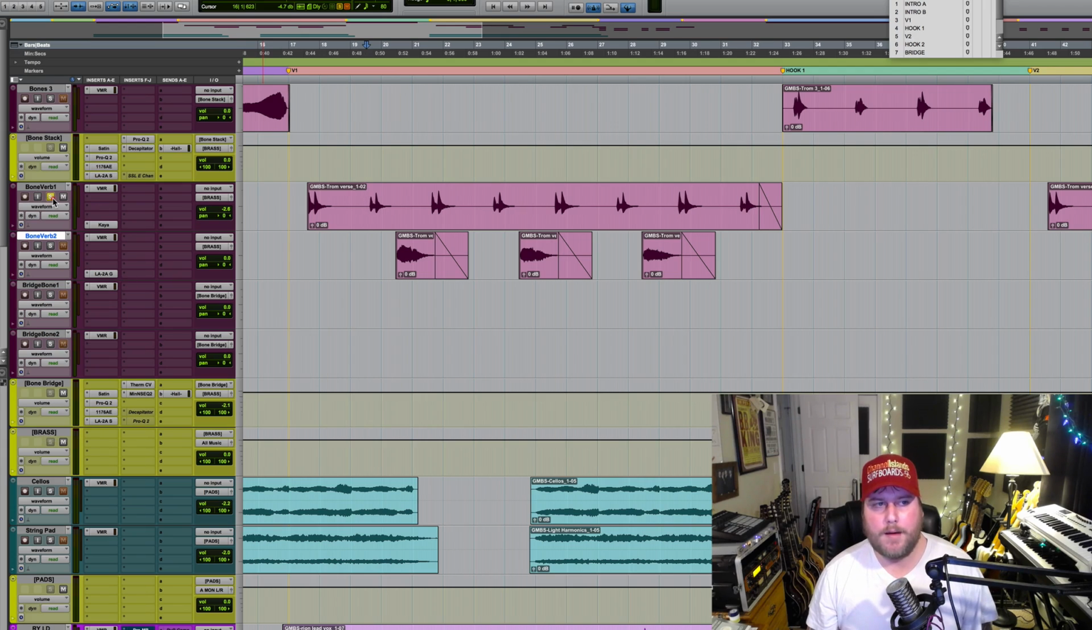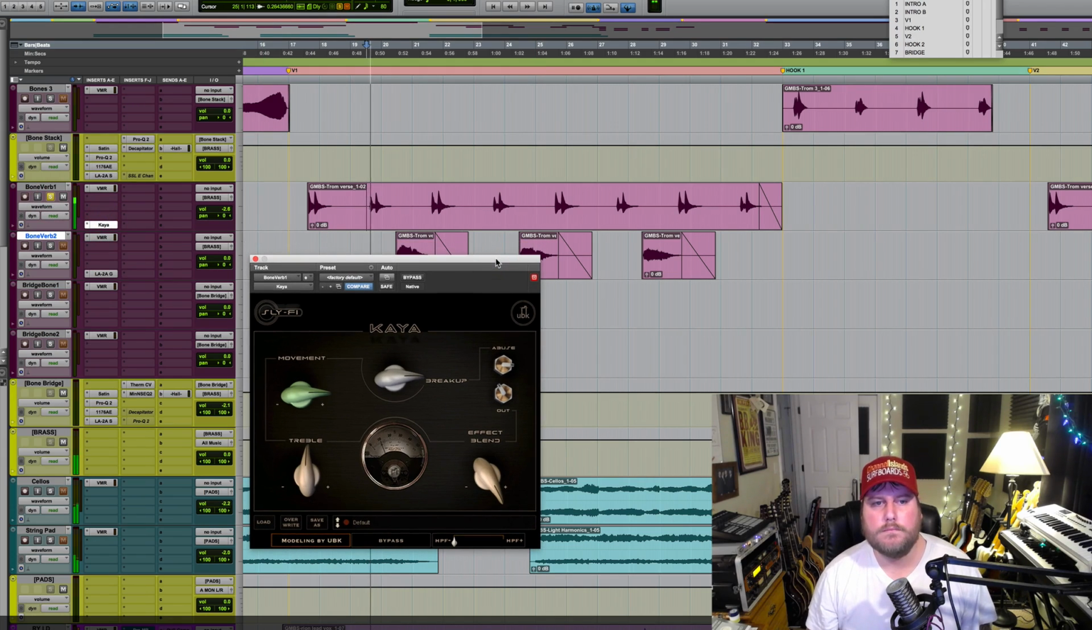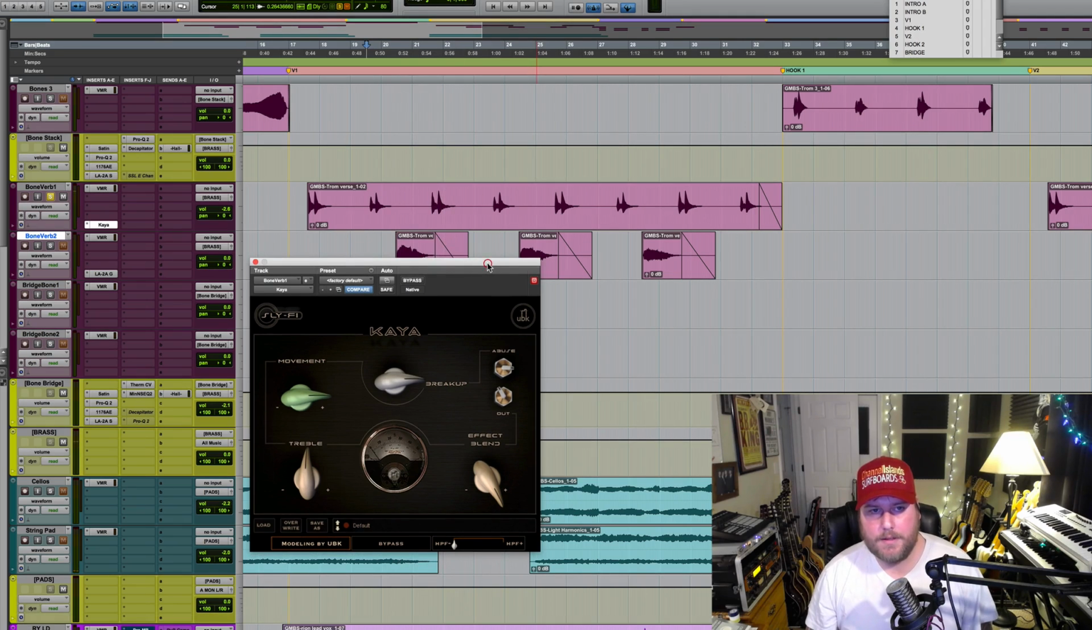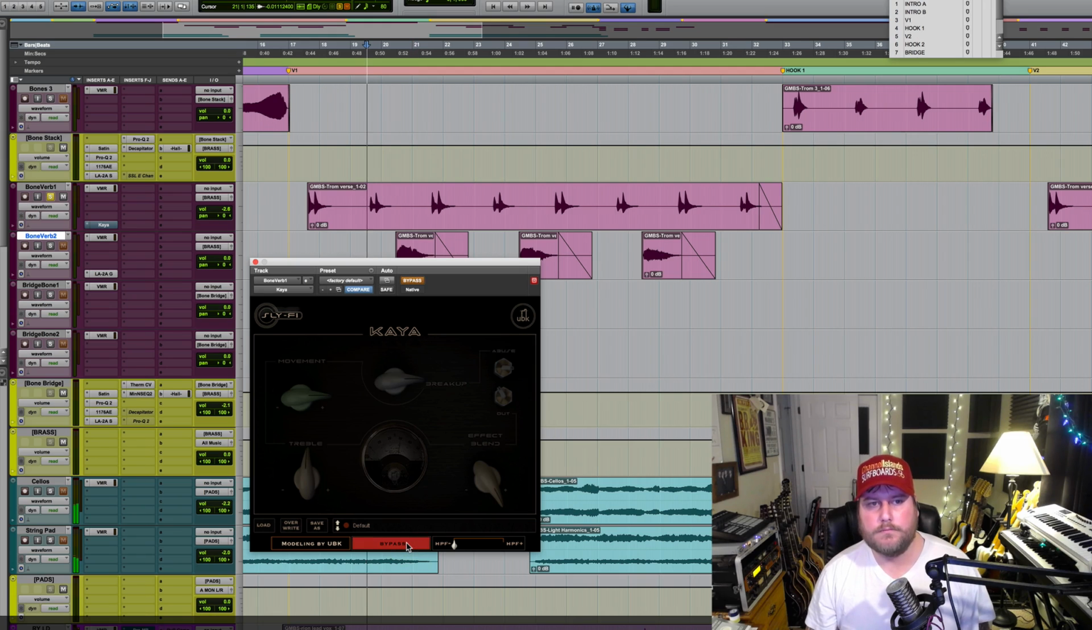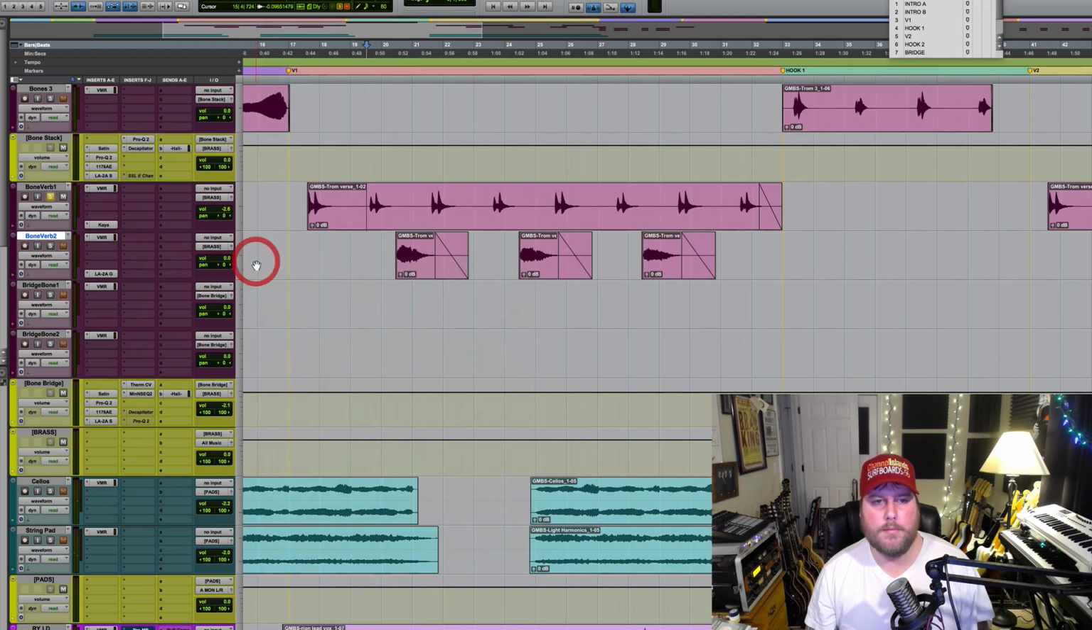All I'm doing on this top one here is I have the Sly-Fi Kaya on. It's going through like a space echo, like I said. Now, the reason I'm doing that is because it's going to just add a little bit of hair to the overall tone. Right? You really hear how that kind of picks up and it cuts through a little bit.